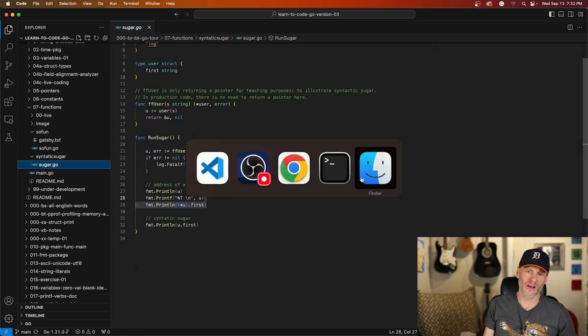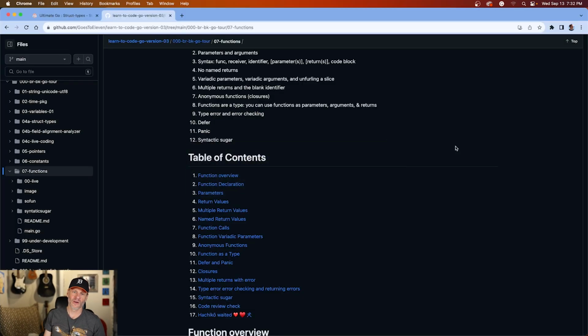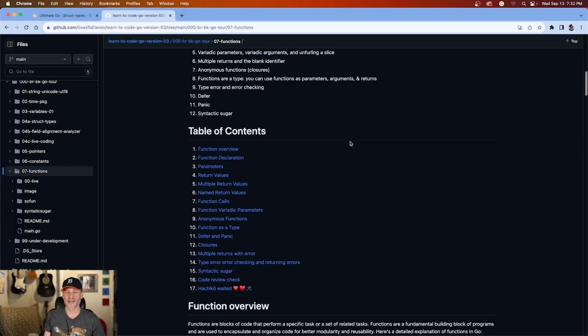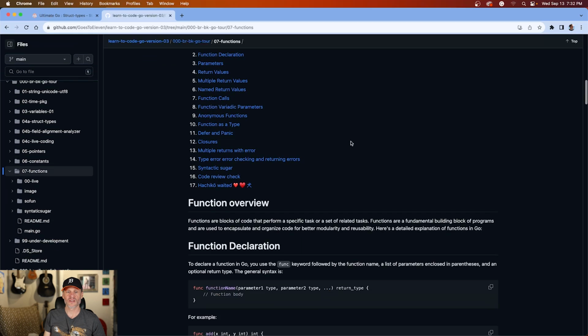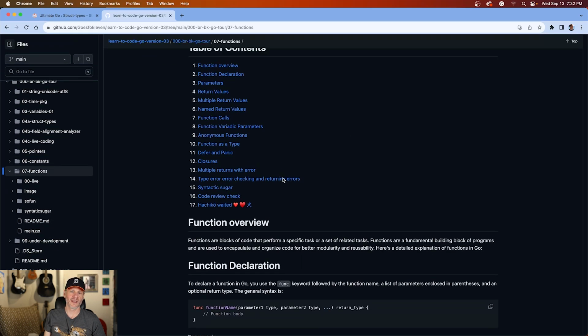And this is all detailed, right? So if you're in a rush, you only have so much time, this is all detailed in this README here. And so this README has a lot of great stuff that you could read about. It's all this stuff here, including Hachiko. And I'm not sure I'm pronouncing that right, but Hachiko waited.